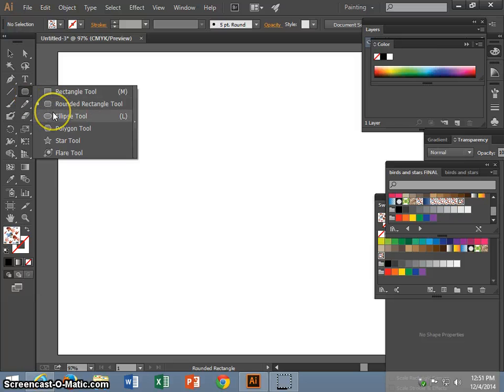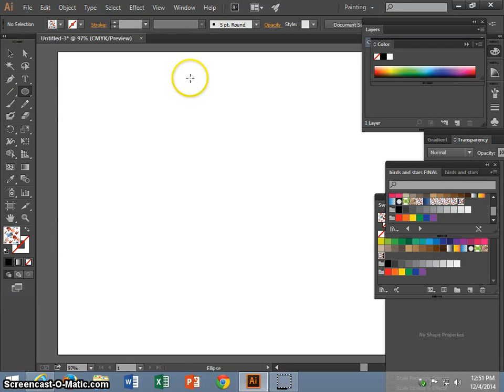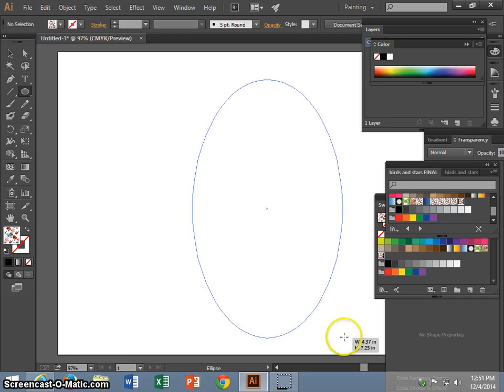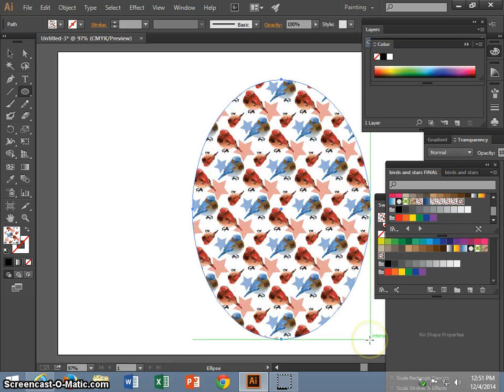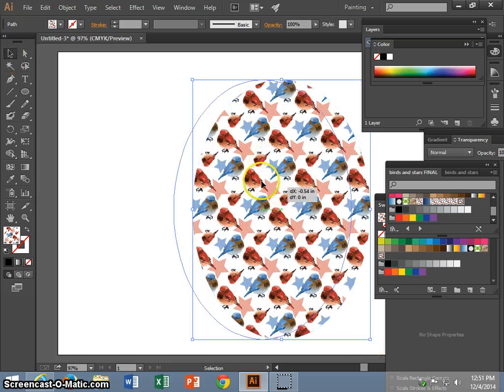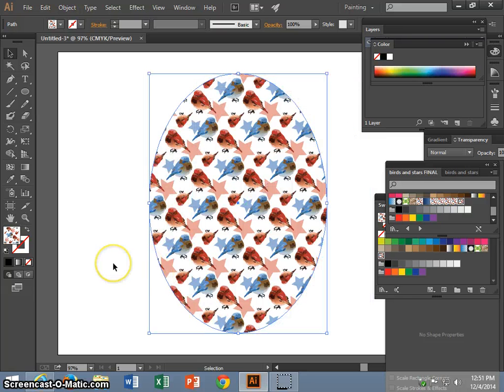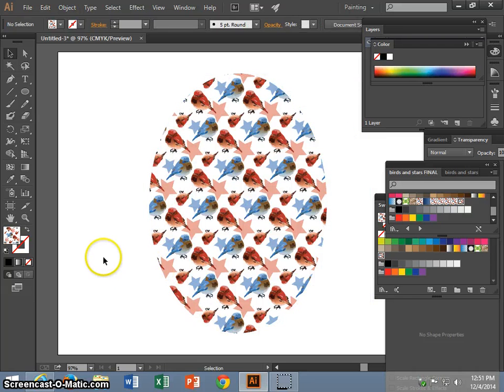I'm going to choose an ellipse. You can choose whatever you want to, but when I let go, my created pattern should be inside the shape that I just made. Now you could stop here, not for the purposes of this project, but if you were creating a pattern and you wanted a white background, you could stop here.